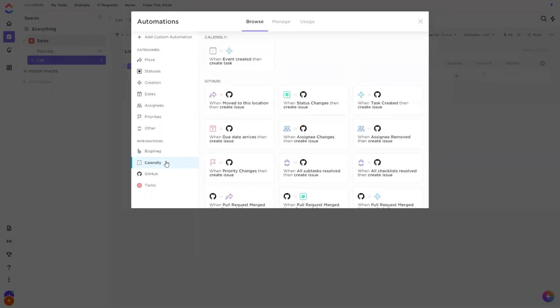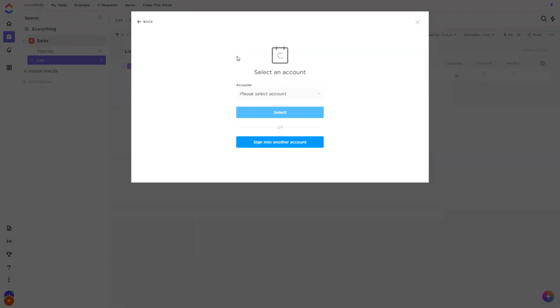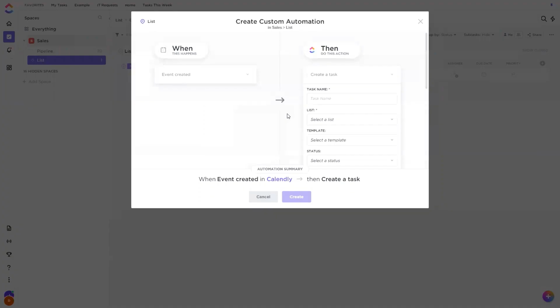Next one is Calendly. So I'm actually going to go in and create a task here. Okay, because I've got one set up. So you need to select your account. I've got one already authenticated. There's an authentication process you can go through. And so we come to this kind of similar view where we have Calendly on this side, ClickUp on this side. Now with Calendly, they only have a trigger. They don't have any actions. That's why it's on this way around.